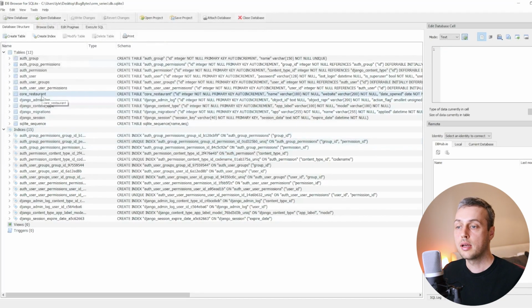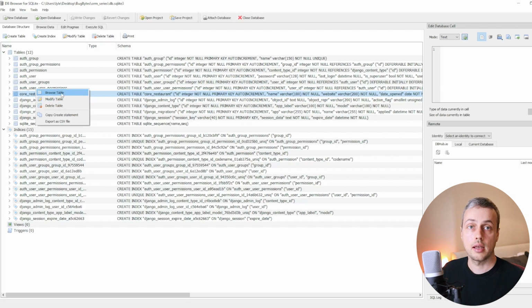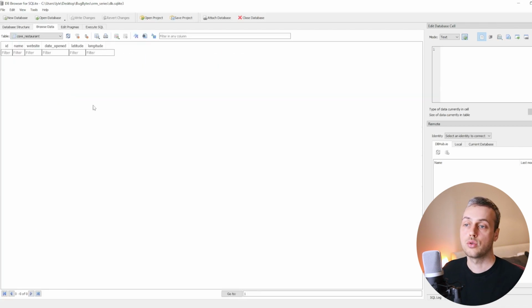So let's open that up. And you can see we get a bunch of tables here, 12 tables in this database, and we can ignore the indices for now. But what we're going to do is look at the core restaurant table, and that is the table that has been created by the restaurant model that we just added to the application.